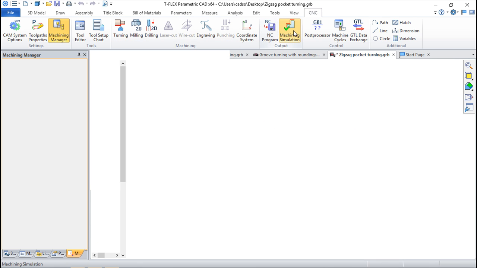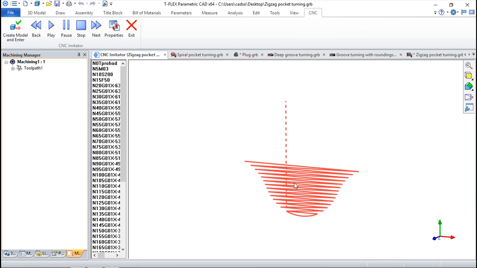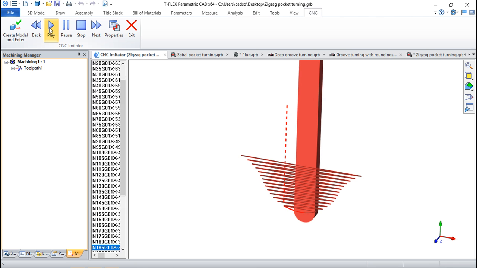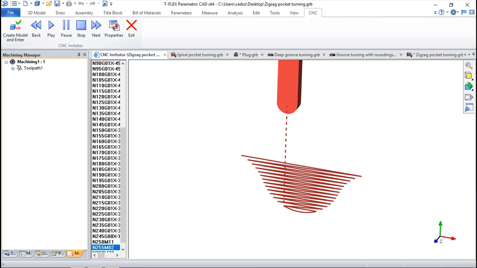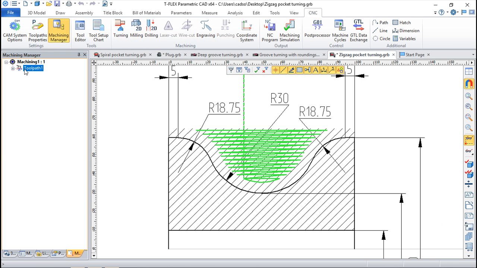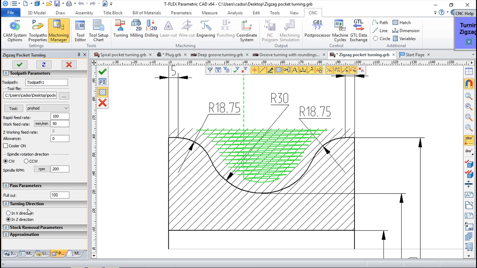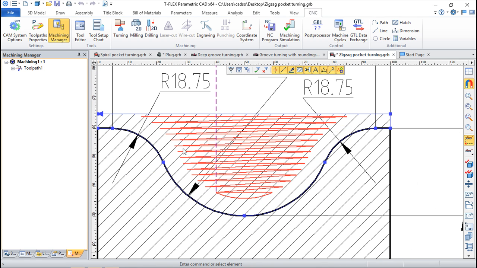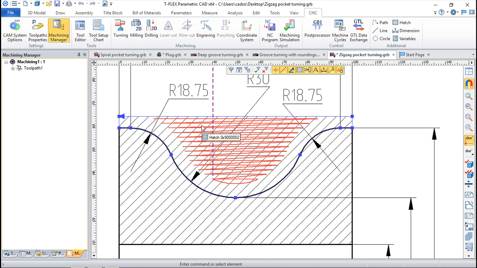Let us do a simulation. So play. Very easy. So okay, done. What can we do here more? We have this turning direction that I'm not sure. Okay, what in this particular case will do, no effect. Okay.